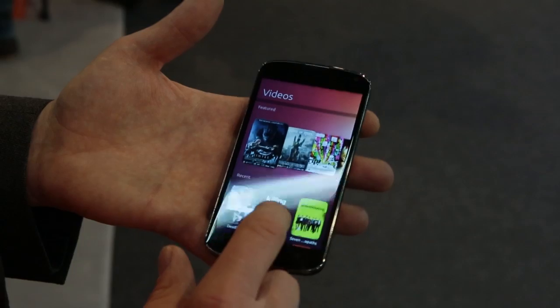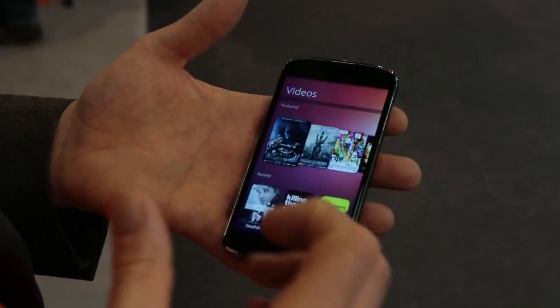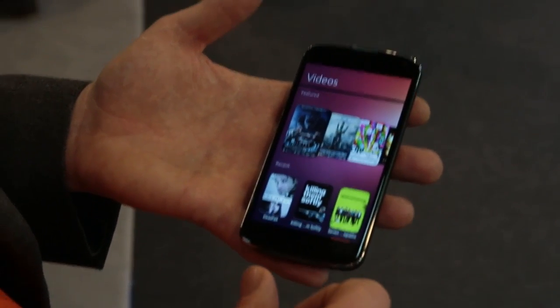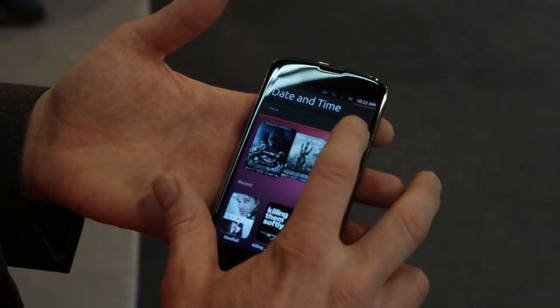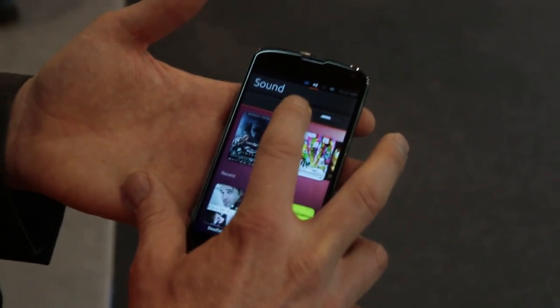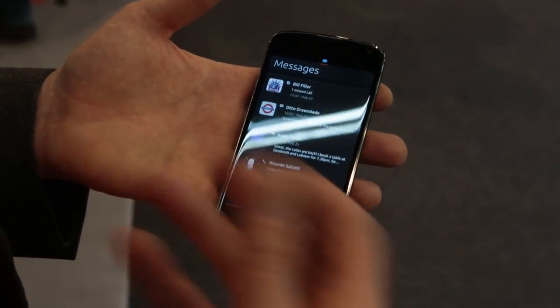So the home screen is designed to provide the user with very fast access to all the services and content that they use. The top edge is to allow access to settings, so I can scroll across, get access to new networks. I've also got a very easy way in which I can quickly respond to messages.